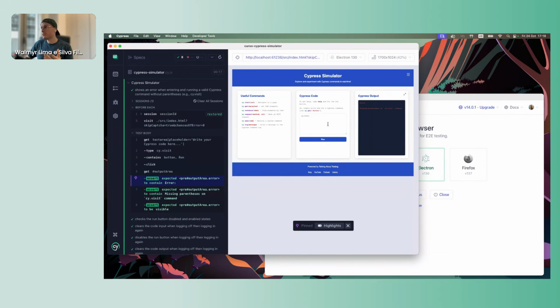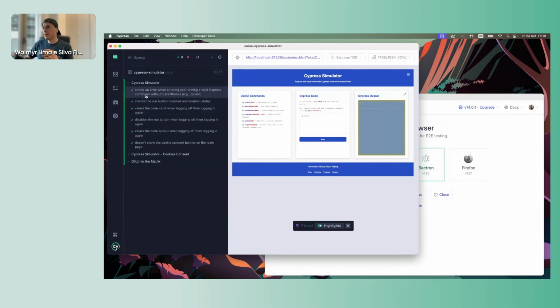The color is not that great, but there is an error here. And then there is a text saying missing parentheses on site.visit command, and we can assert that this is visible. So I'm not gonna show you all the test cases. I'm just gonna show you one more. Let's see, disable.